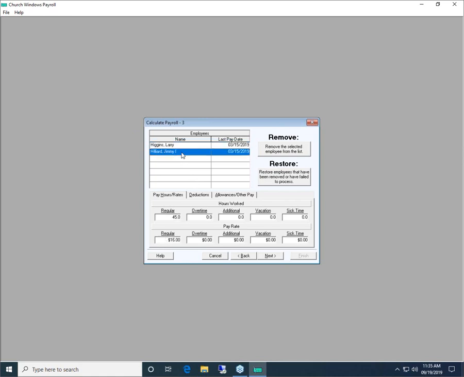If I click down to Jimmy Hilliard here, you are going to see from the tabs that you have listed at the bottom that Jimmy is one of our hourly employees. So here on the Pay Hours / Rates tab, you're going to set how many hours Jimmy worked. I'm going to go ahead and set that to 48 hours this pay period.